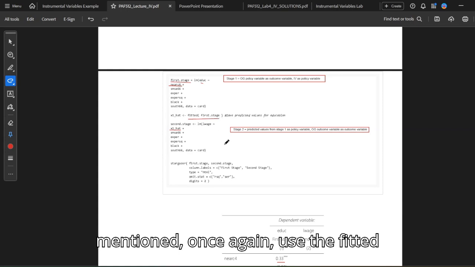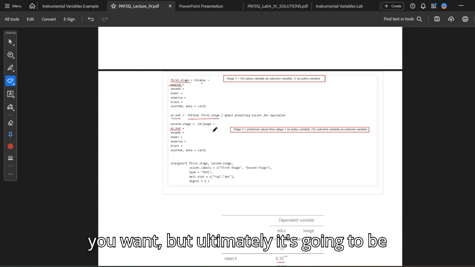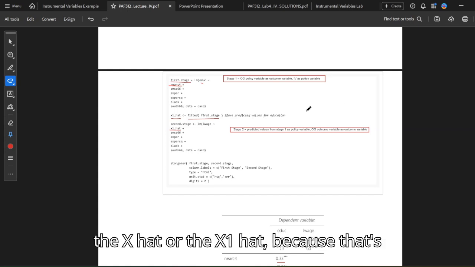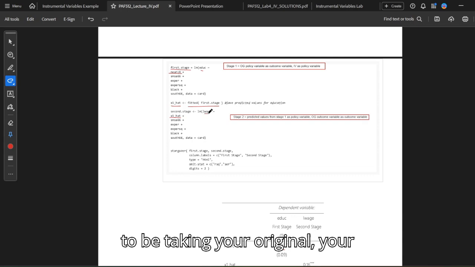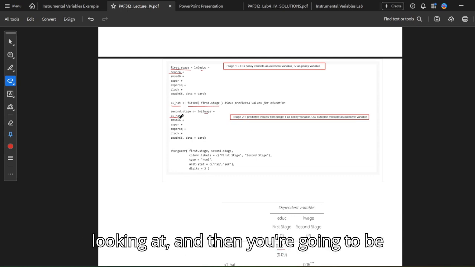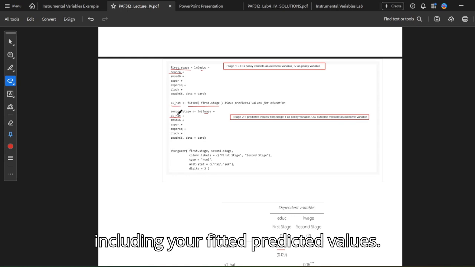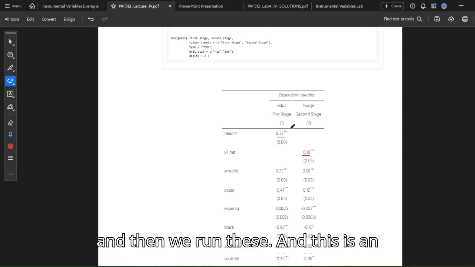As mentioned once again, use the fitted function on the object you save your model to. You can attach that to whatever you want, but ultimately it's going to be the x hat or the x1 hat because that's the coefficient we're looking at. And then for your second stage, you're going to be taking your overarching outcome variable and including your fitted predicted values as your treatment variable for stage 2. And then we run these.